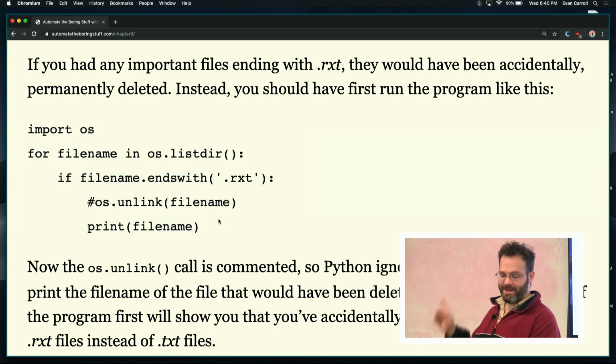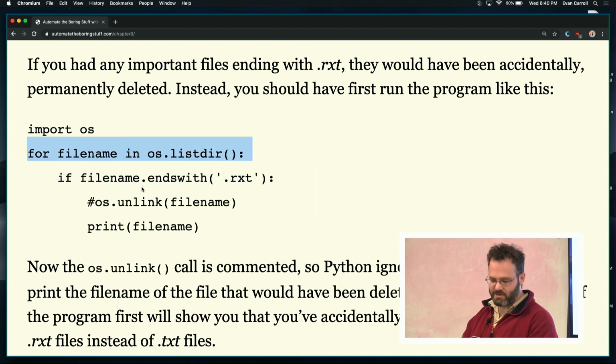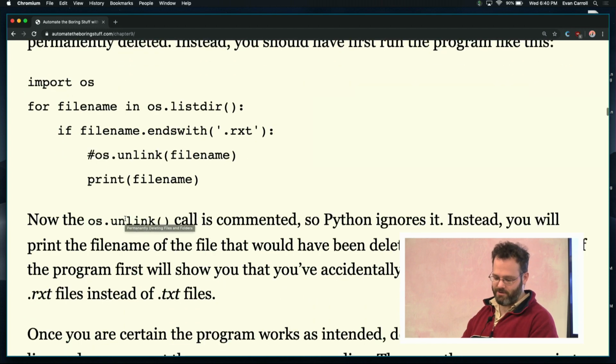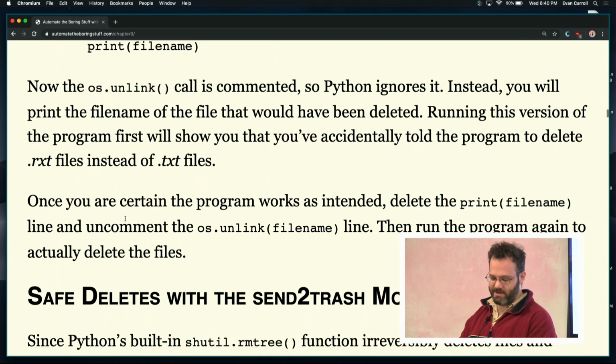All right. So here we go again. We have import os, right? We're importing the operating system module, and we're doing the same thing we did before: for filename in os.listdir, we're iterating through each file. If filename ends with .txt, now this time we've removed the unlink, and we're printing things out first. It's always a good idea to print things out before you start deleting stuff. Make sure your script is going to do what you want before you do bad things with it.